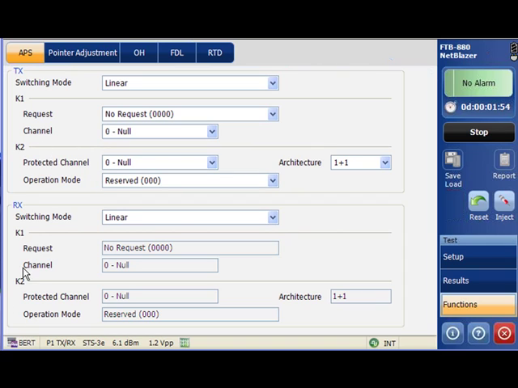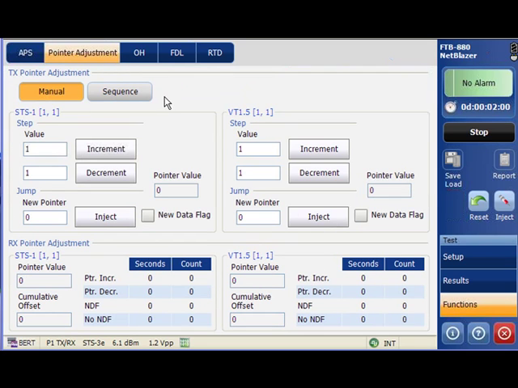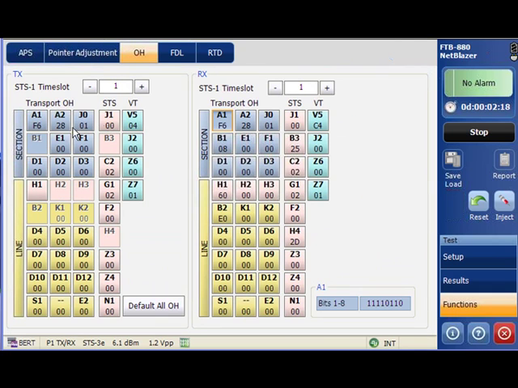We can move to Pointer Adjustment and use Manual Pointer Adjustment or Sequence Pointer Adjustment, and we'll be able to monitor the pointer adjustment under Receive Pointer Adjustment. We can do that for the higher order path and the virtual tributary. We can move to the Overhead tab where you can select a time slot and then change the time slot and monitor the section, line, high order path, and virtual tributary bytes.